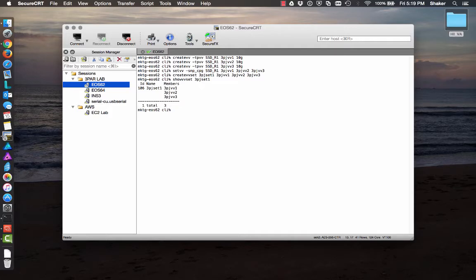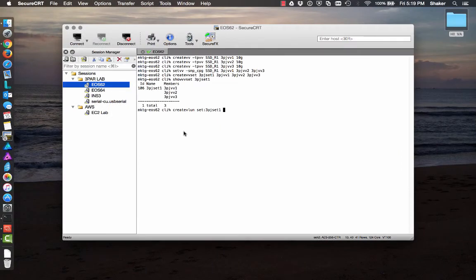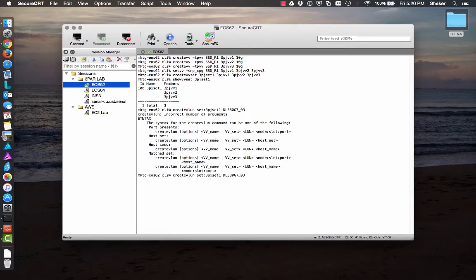And then we can export it. So createvlun. And then we have to specify the set, which is 3PJ set 1. And then my host, which in this case is this guy. And I got that right, I think it's DL380G7_03, I hope. Oops. Oh, I gotta specify auto for the LUN IDs.